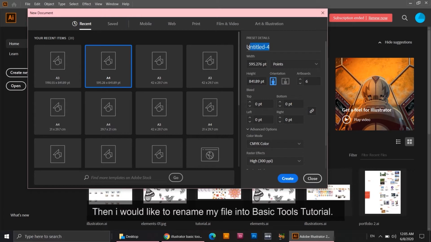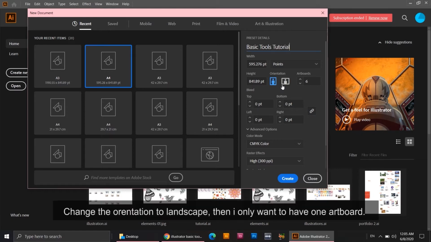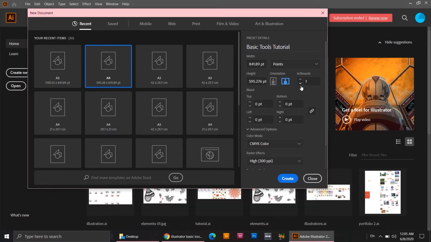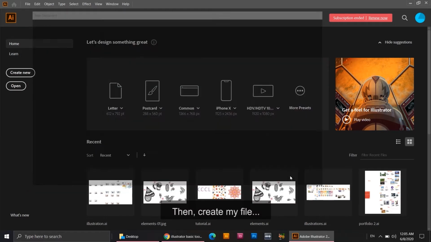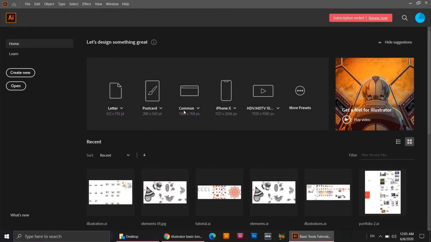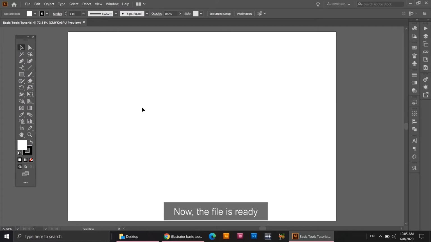Then I would like to rename my file into Basic Tools Tutorial. Change the orientation into landscape. Then I only want to have one artboard. Then create my file. Now the file is ready.